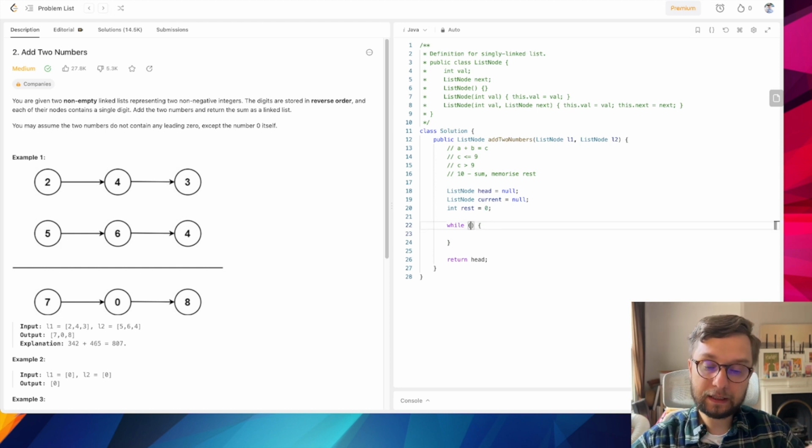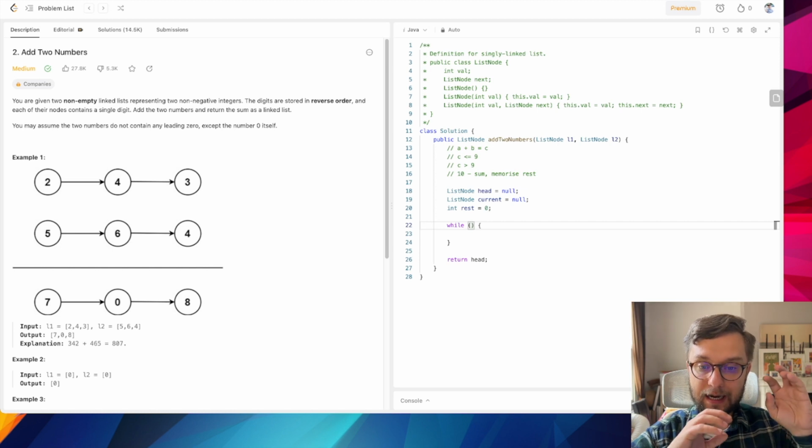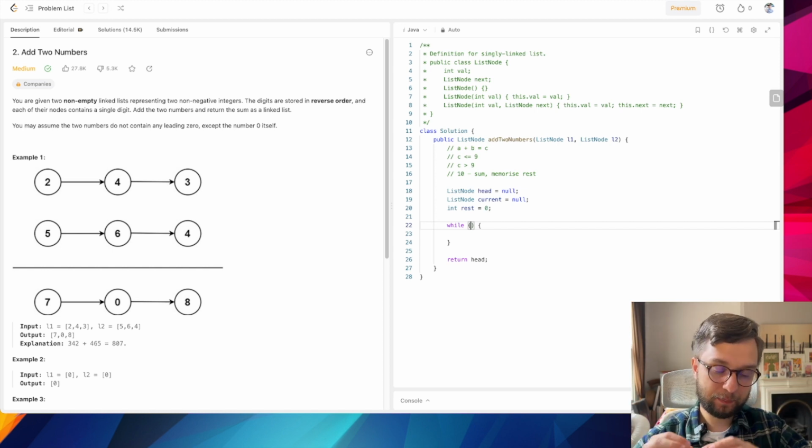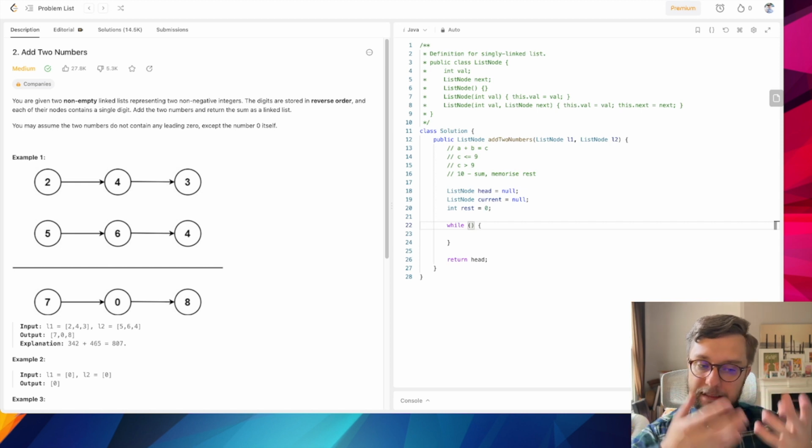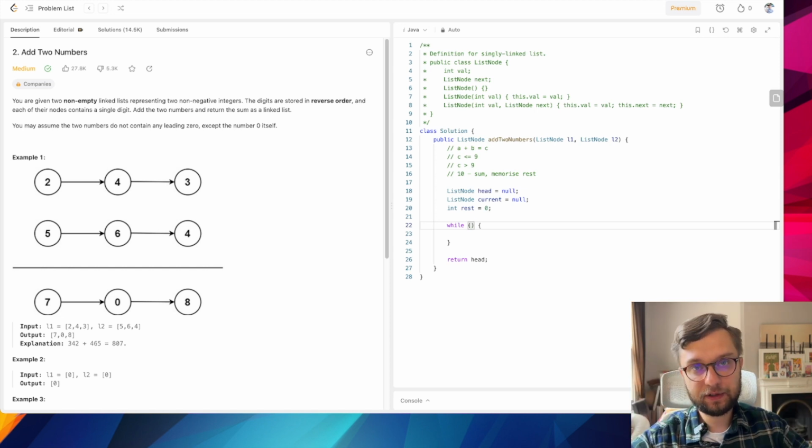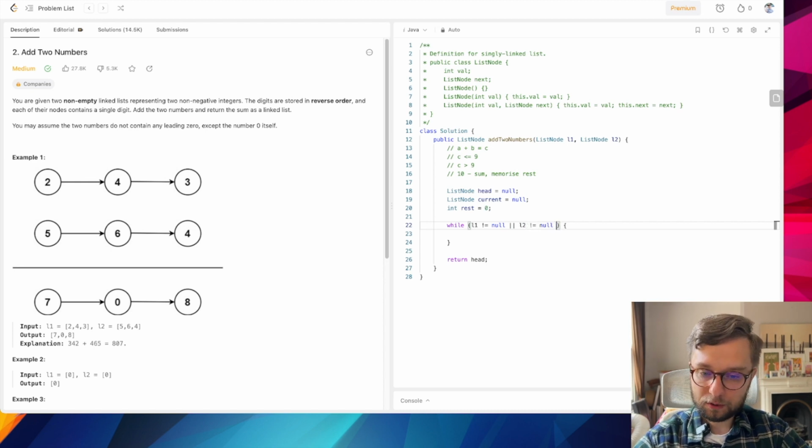So we need to iterate over both lists simultaneously while they have next elements. Roughly speaking, we're not dealing with indexes in a linked list, we're dealing with the nodes themselves, and every list node is a container which has a value and a reference to the next node. So that's what we need to do. We need to check that we still have a first node, or we have a second node, so we have not iterated to the end of the lists, or our carry is more than 0.